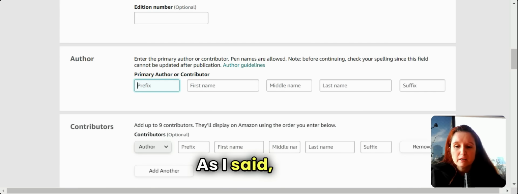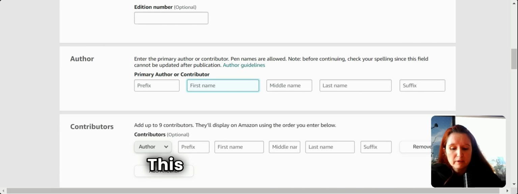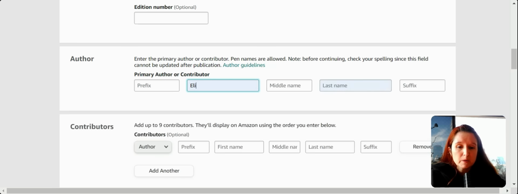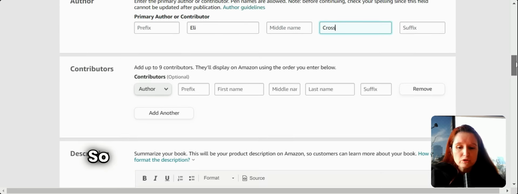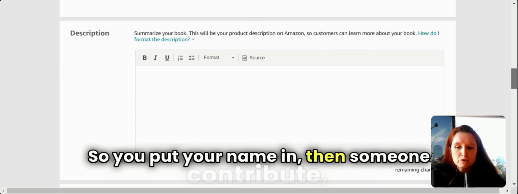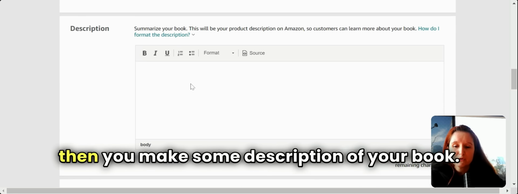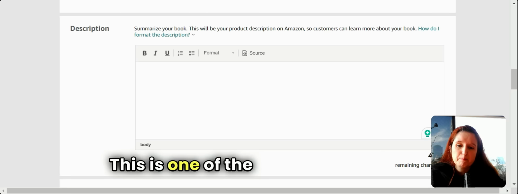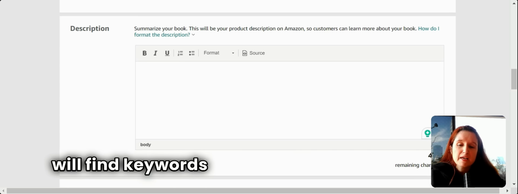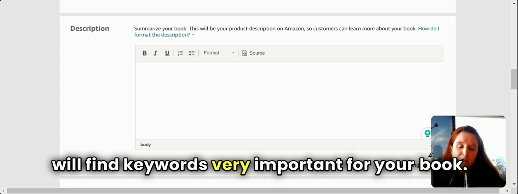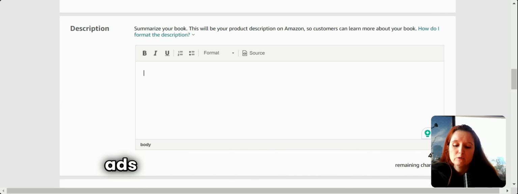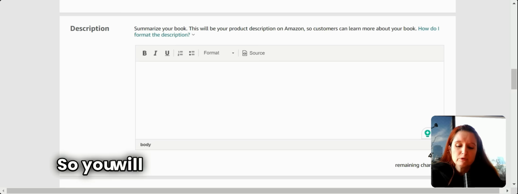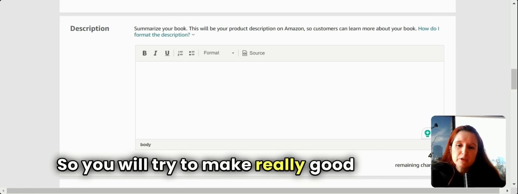Author, as I said, this is my author's name. Okay, it's not my actual name. So you put your name in, then any contributors, then you make some description of your book. This is one of the places where you will find keywords. Very important for your book afterwards, if you do decide to use Amazon ads or any other kind of publicizing. So you will try to make a really good description.